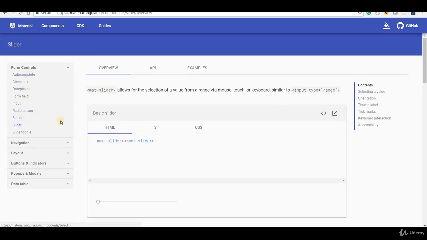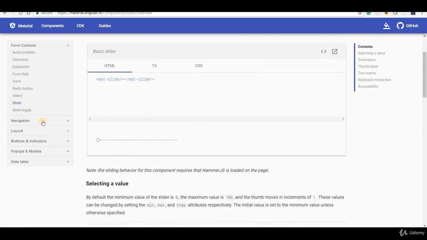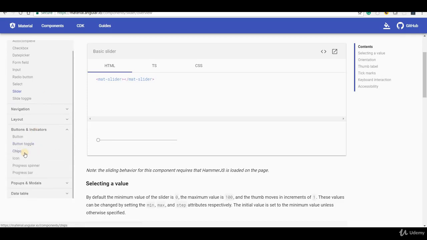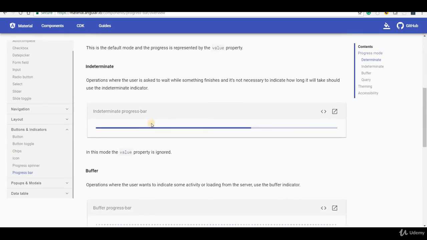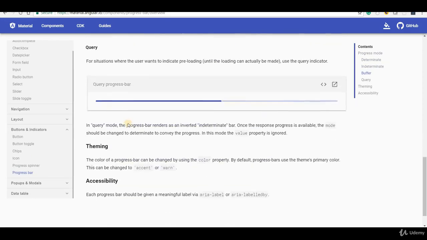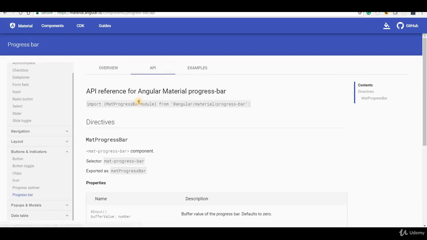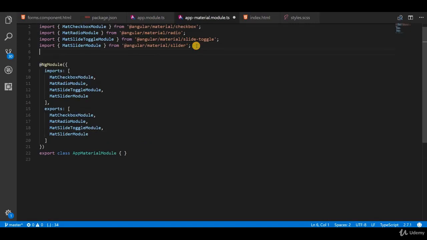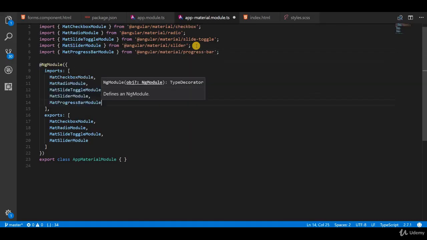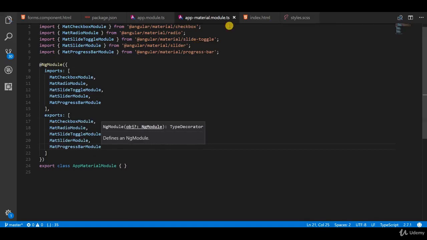So apart from that, there are some other things as well, like inside the buttons and indicators. If I go to the progress bar section, we can use the progress bars as well, which can be determinate or indeterminate, as well as for buffer and query. So again, I'm gonna go to the API section of it, copy the name of this module that can be used, and I'm simply going to add it to the imports array, as well as add it to the exports array.